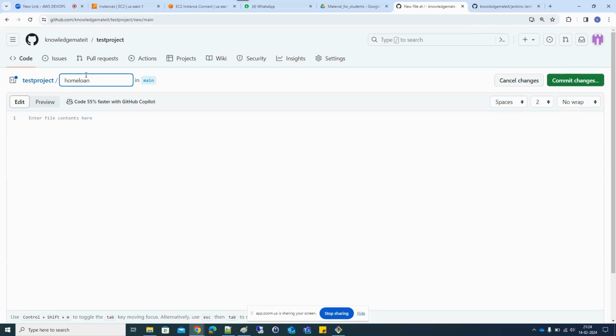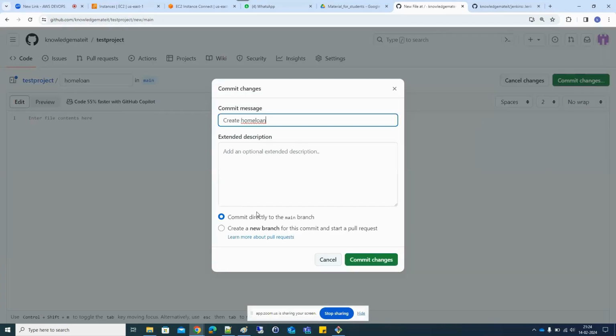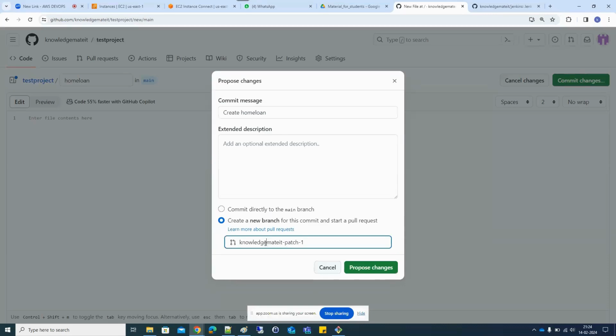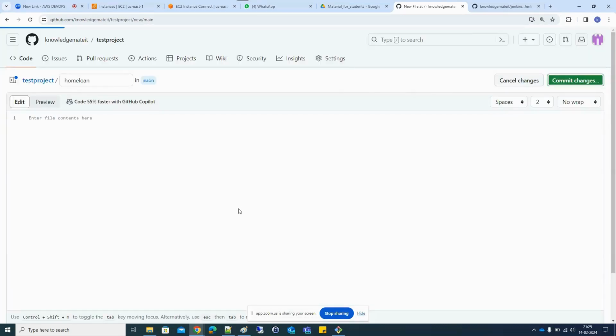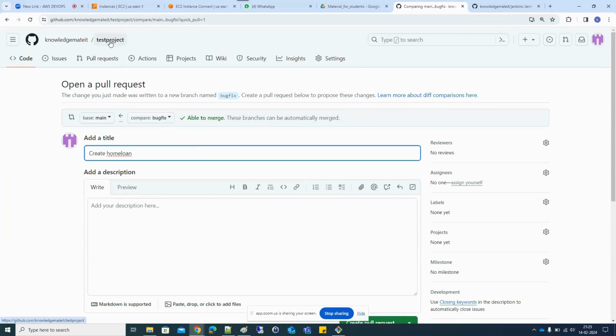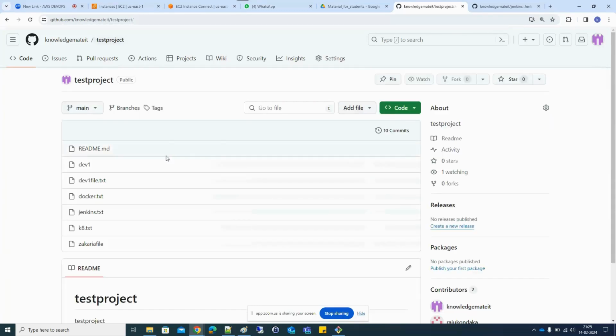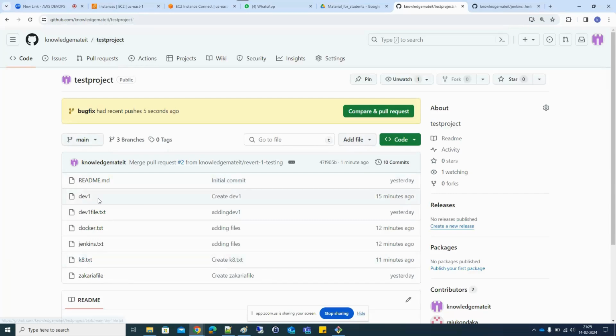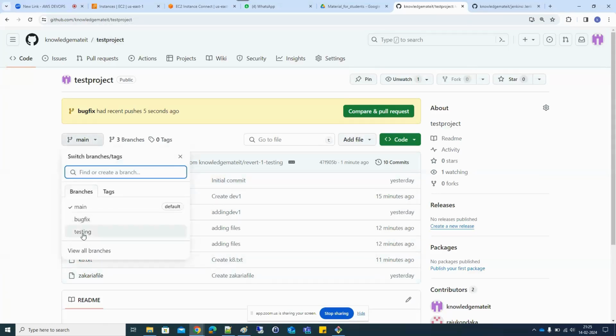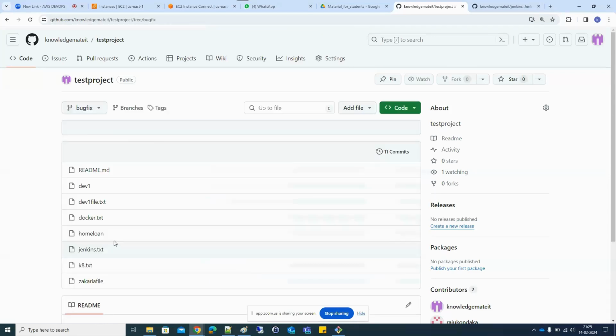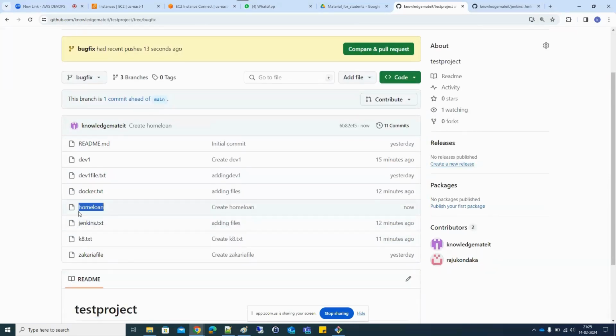Home loan, right? You will commit it not to the main branch but to a new branch called production, or bug fixing. You will go back. Is that home loan file there? No. But where is it? You will go to bug fix. Here you can see that home loan file.